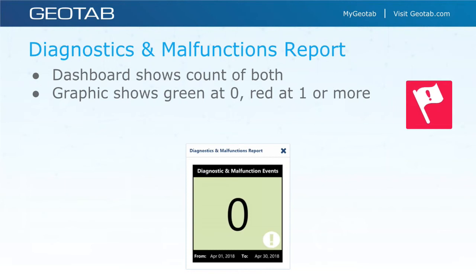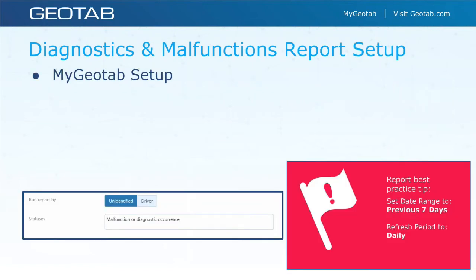Of course, the Diagnostics and Malfunctions Guide is a good reference to help assist you with this. That is, of course, one of the documents that is required by law to be kept in the vehicle. And the report is going to show which vehicles have diagnostics or malfunctions. There is no template setup required for this report. MyGeotab setup, after you add it into the database, you're going to select malfunction or diagnostic occurrence from the statuses list. We have a recommendation on best practice for this report.